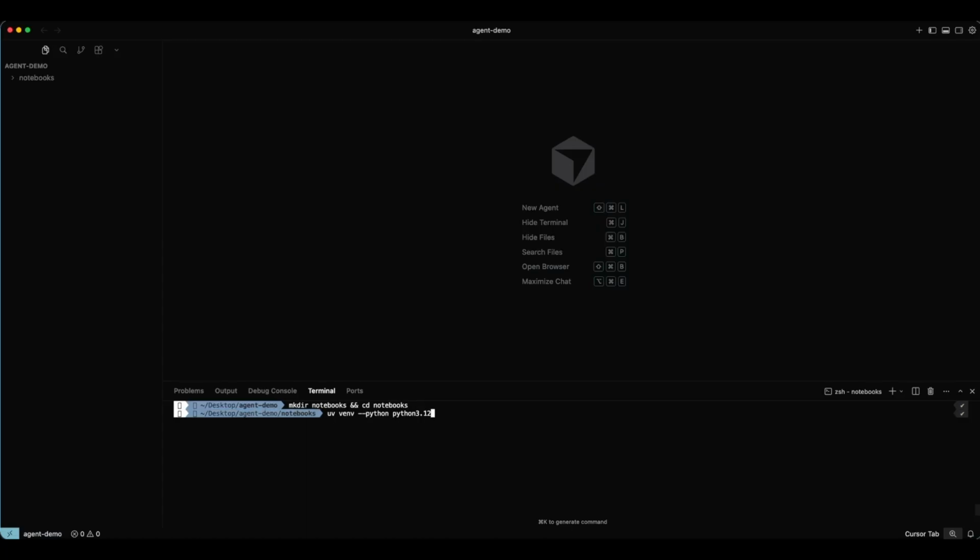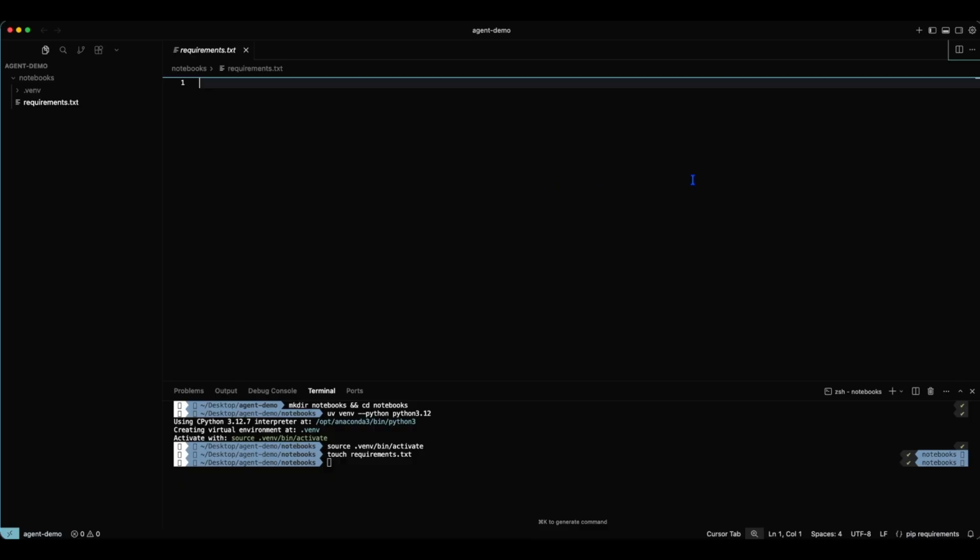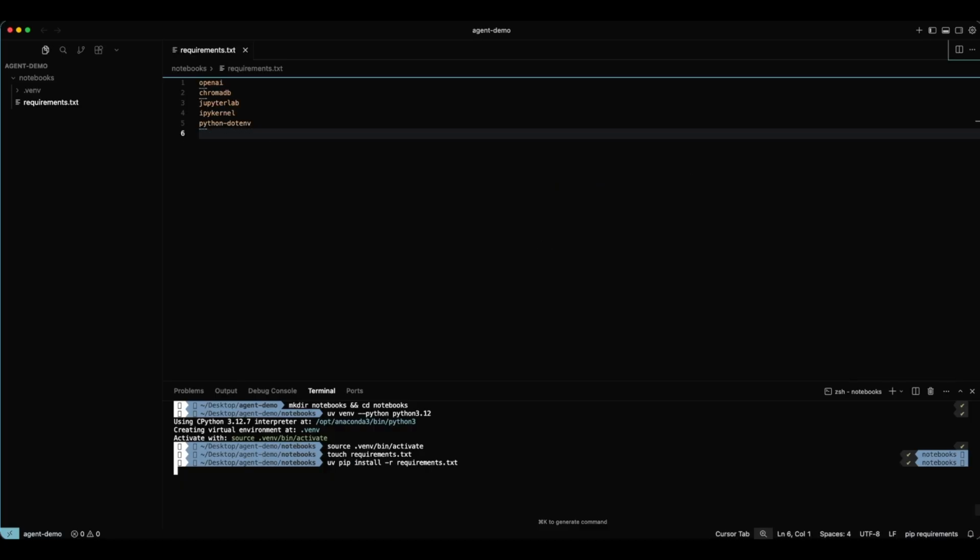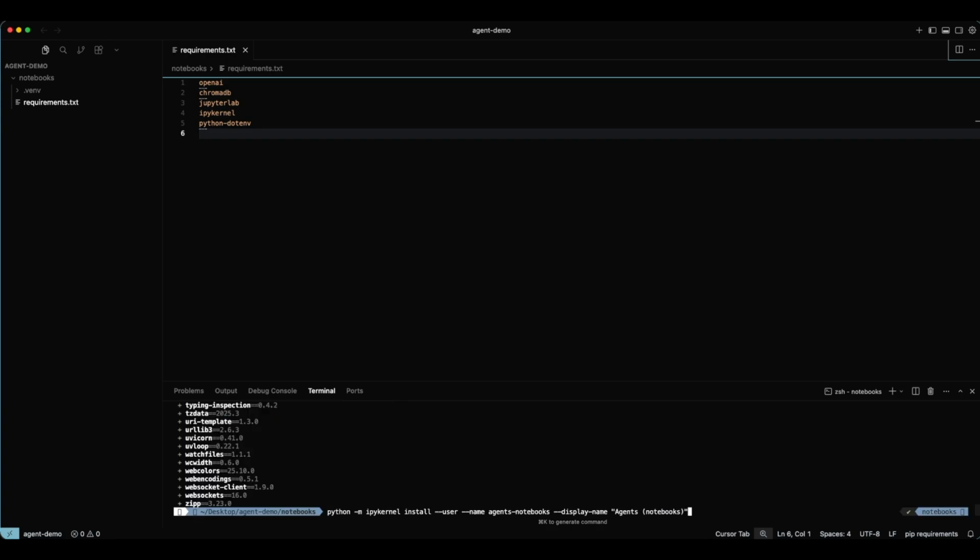Create my UV virtual environment and activate it. Then create a requirements.txt file for the libraries we'll need for the notebooks, which we see here. Now I'll install the libraries in the virtual environment. Then register the virtual environment as a Jupyter kernel so it appears in the kernel selector when we launch Jupyter Lab.